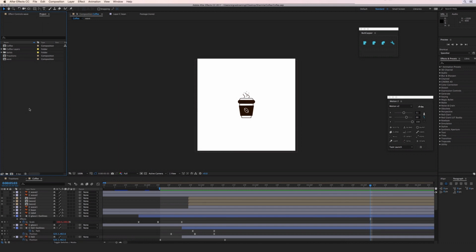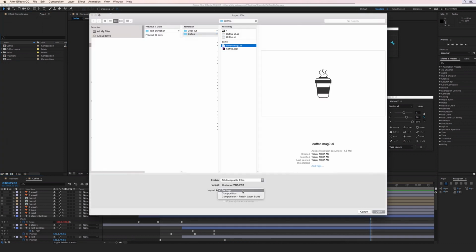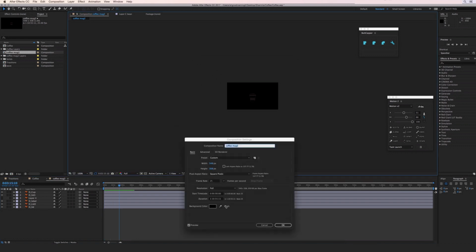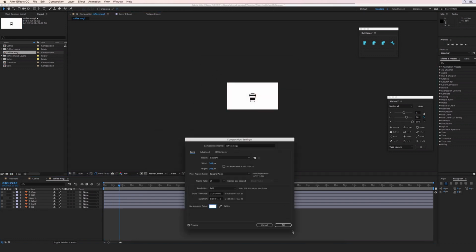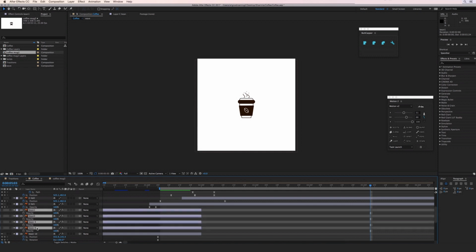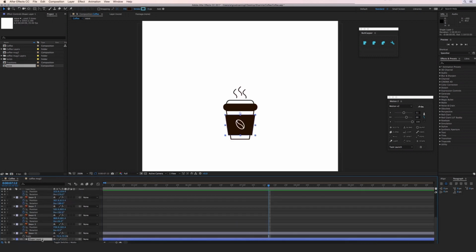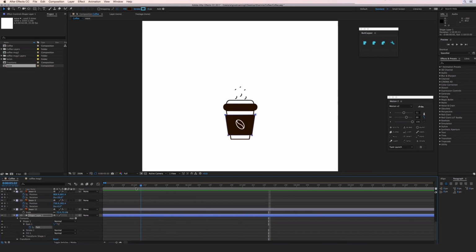Go back to our After Effects file, import the mug 2 Illustrator file here, open it and change the composition background to white. Come back to our main comp and I'm going to delete all the unused layers just to avoid confusion from too many layers. I'm going to start the animation from this label shape layer.